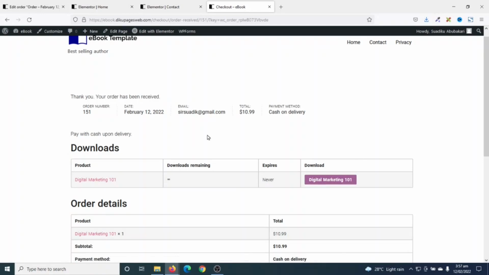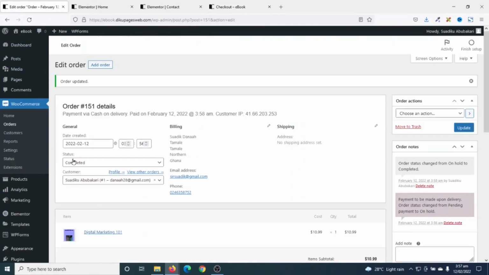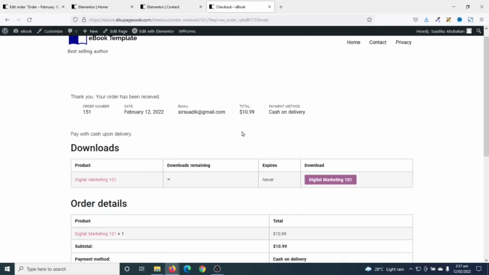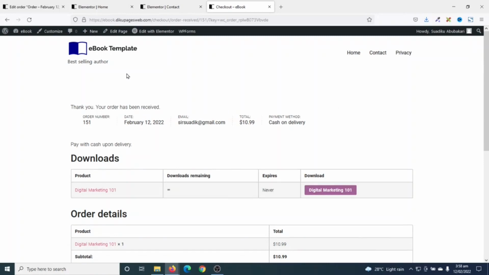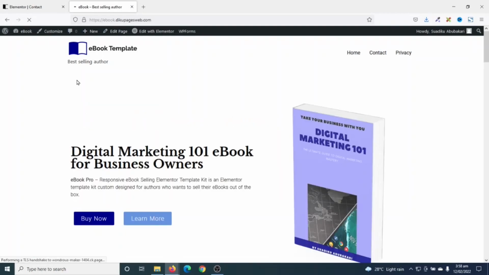Awesome. So upon setting the order to completed, the buyer will receive an email which will also have this download link. So if they happen to move away from here, they can also download it from their email. Perfect. So now this brings us to the end of this tutorial on how to create an ebook selling website.